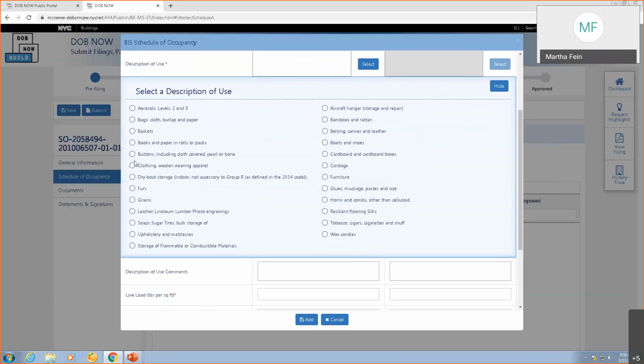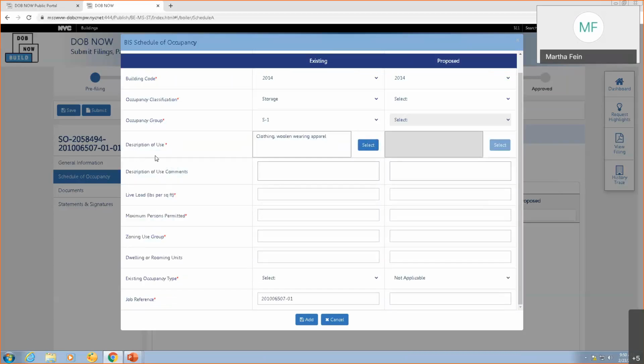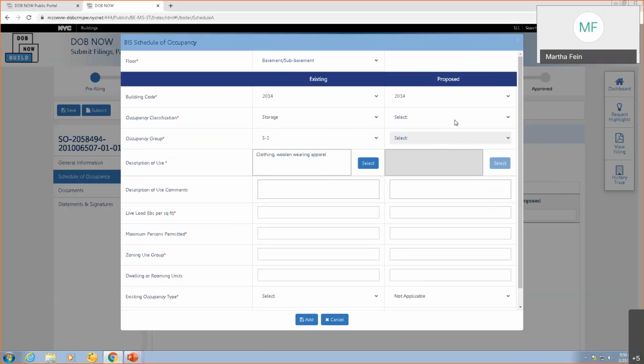This is where a clothing store was storing its clothing. So I choose clothing, woolen wearing apparel, not wood. I don't usually wear wood clothes. Now notice that my options are only the ones that apply based on the upper choices. So the point here is that these are cascading. Your choice in each level affects what is available below.